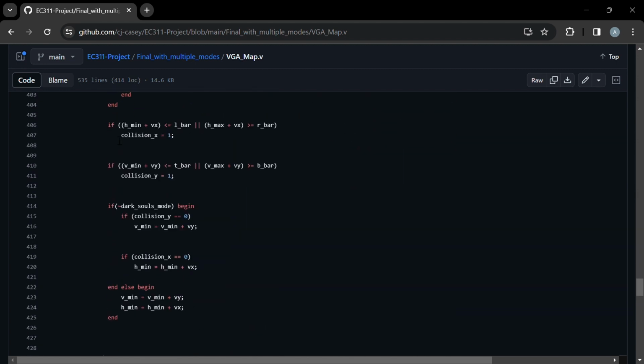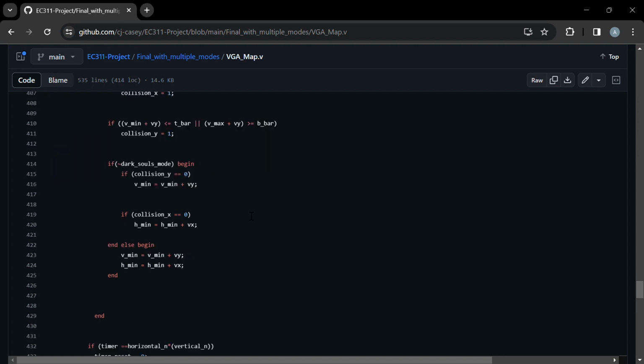Down here, it's the same, but it's 2D collision for the outer walls. Very similar statement. Our easy mode is on, then we allow collision X and collision Y to influence our movement.